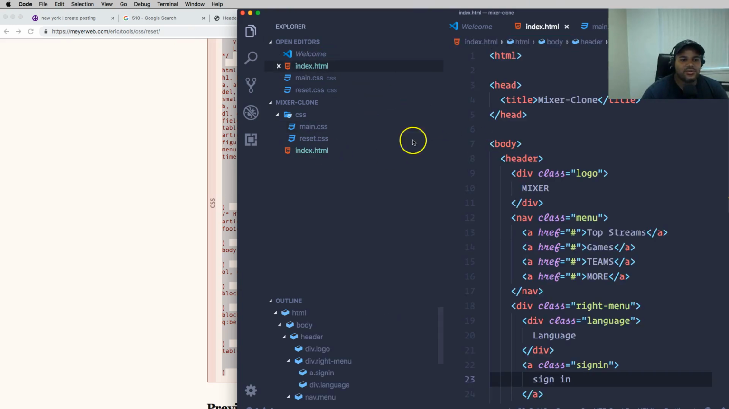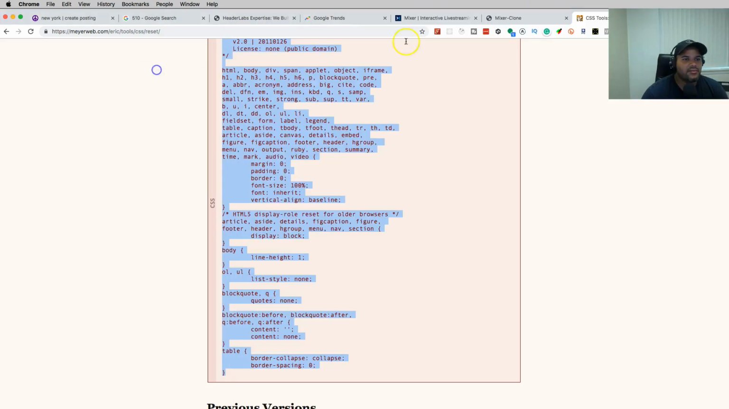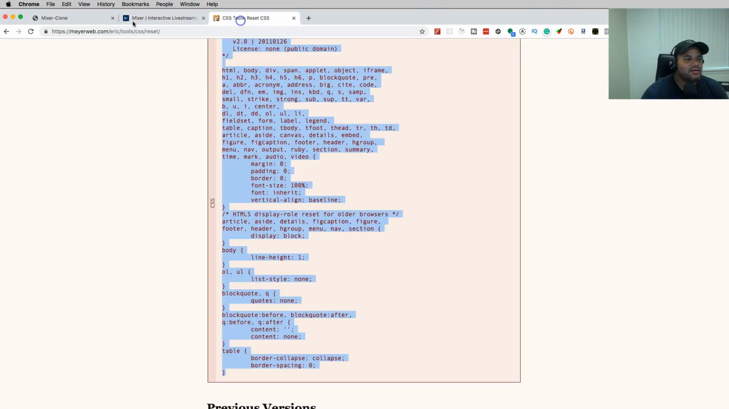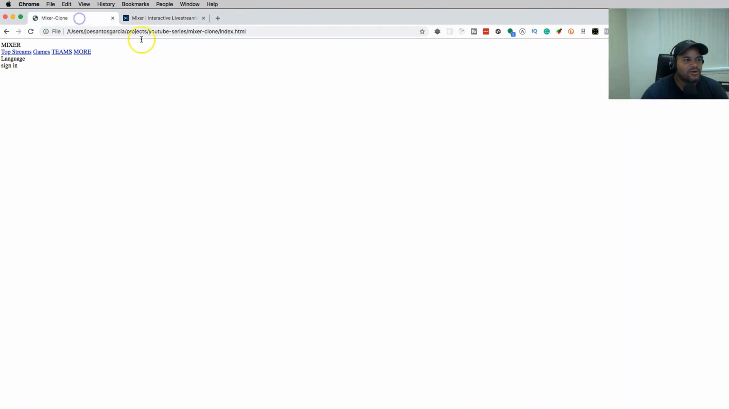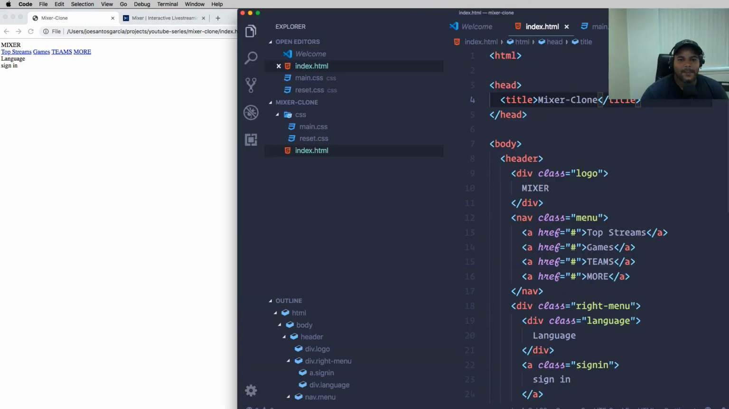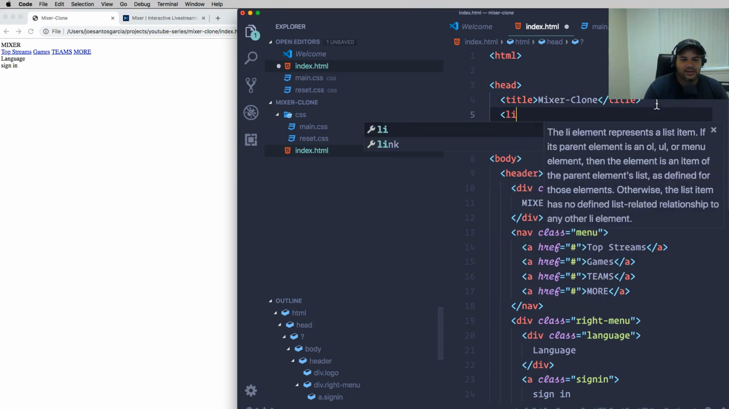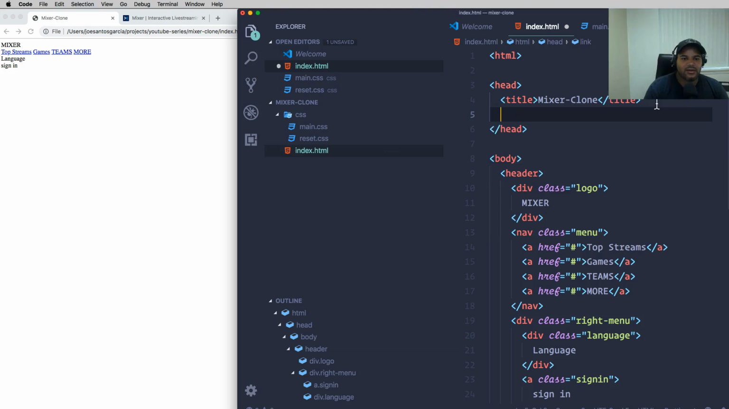And then now let's go to our index.html. Once again, open up this window, this mixer clone. Let me close this. I don't need this. I don't need that. And I don't even need this anymore. Okay, so we got mixer, we got everything set up here. Now in here, let's link that CSS to this file. Okay, there you go.